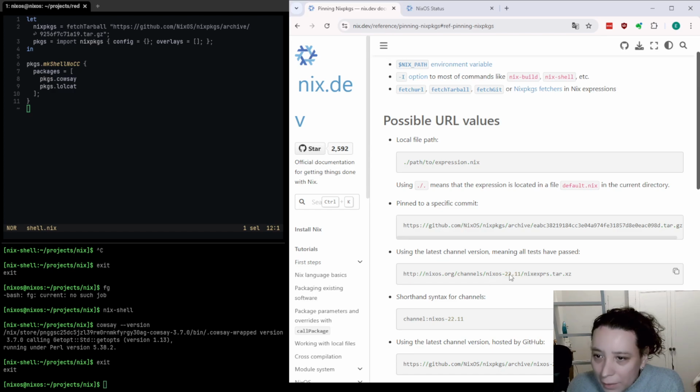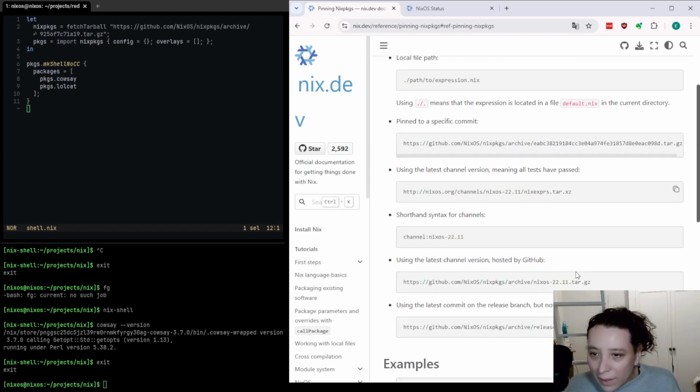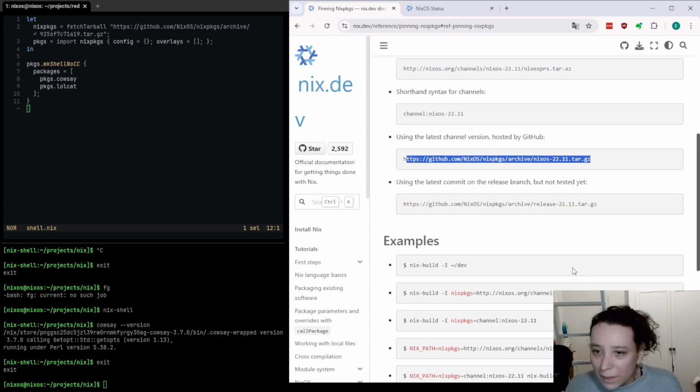And then we have the latest version is a separate format, right? We have channels, something like that we can do, and get the latest channel version hosted by GitHub, right? So that's the other version that we did earlier, I think.